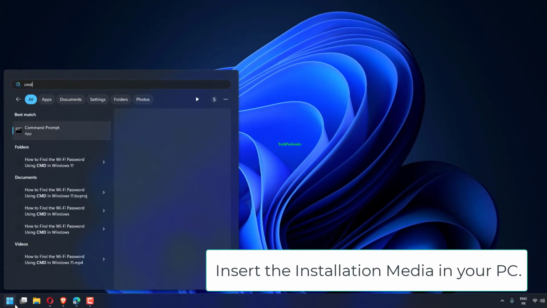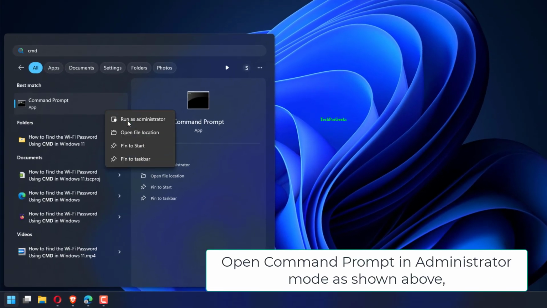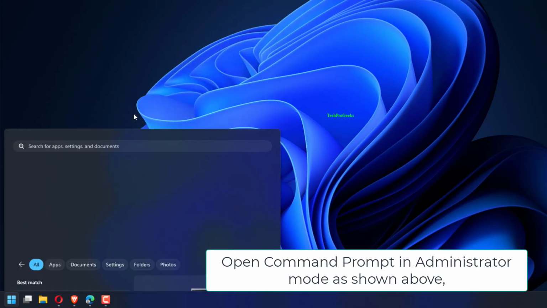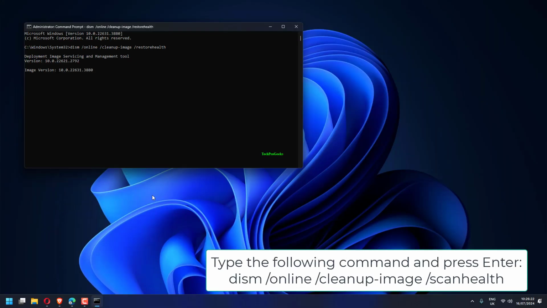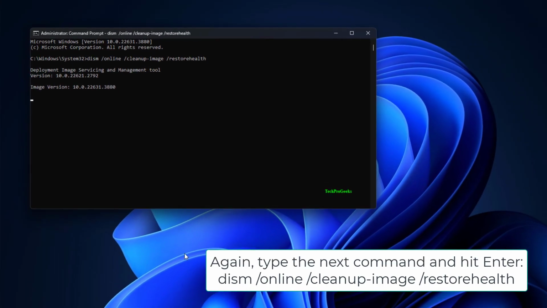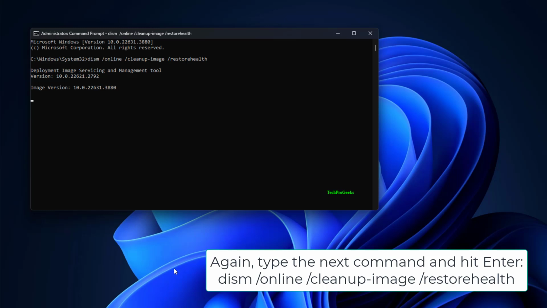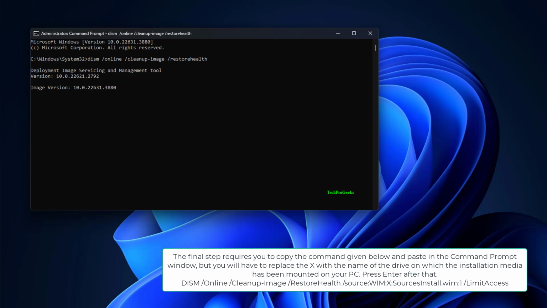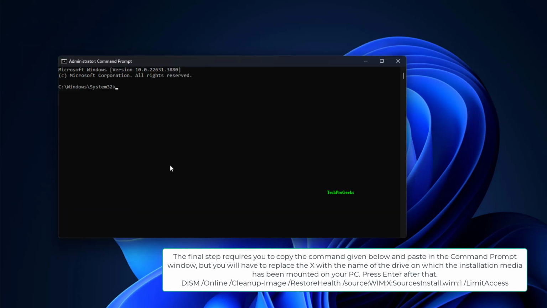Insert the installation media in your PC. Open Command Prompt in administrator mode as shown above, type the following command and press Enter. DISM /online /cleanup-image /scanhealth. Again, type the next command and hit Enter. DISM /online /cleanup-image /restorehealth.